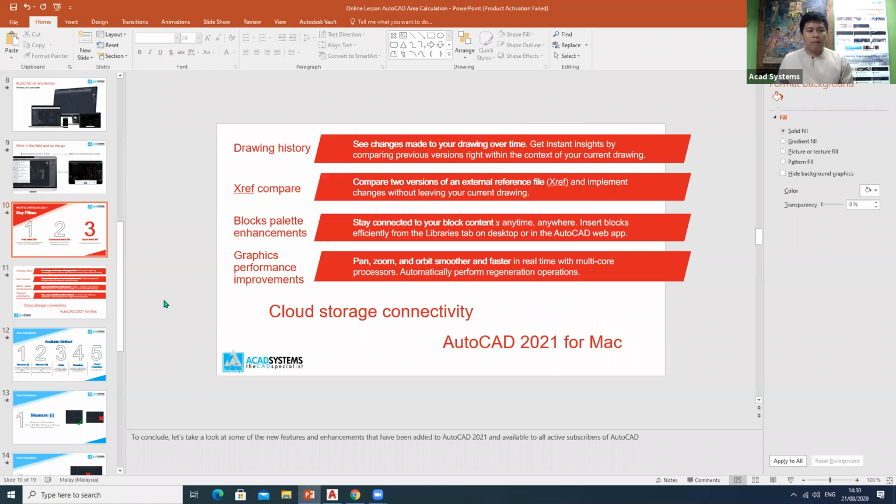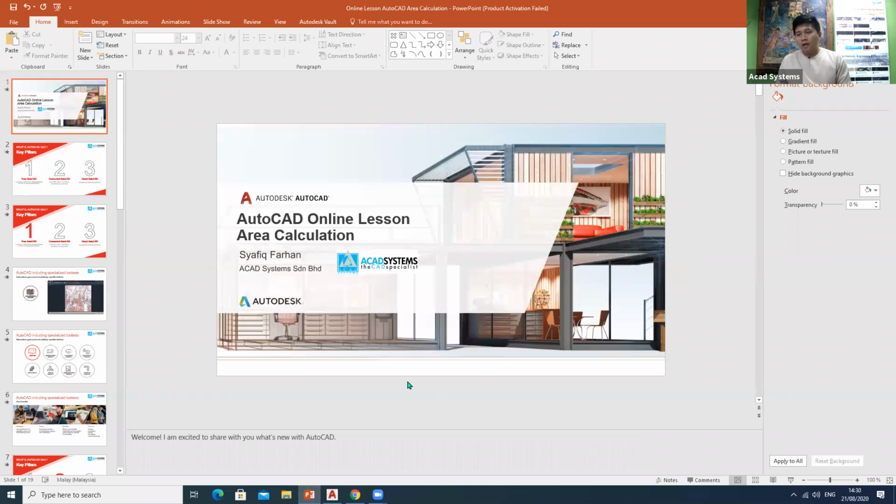My name is Shafiq Farhan. I'm an application engineer at Acad Systems Neighborhood KL branch. For today's session, we will focus on AutoCAD topics, specifically area calculation, how to calculate area using AutoCAD. Before I start, I will check the participants through our Zoom meeting.